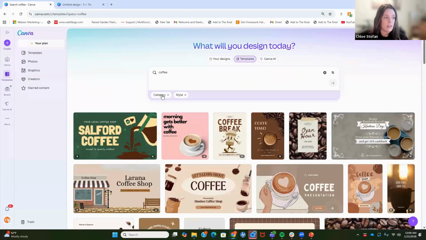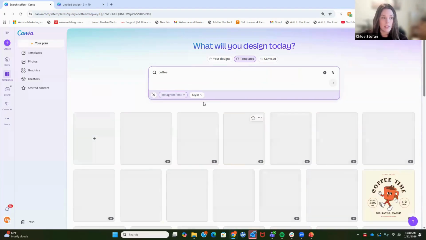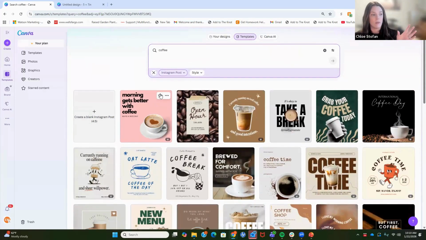Now let's go to category. Say you want an Instagram post. You already know what kind of post you want to make. We'll go to Instagram and we'll look at the Instagram sizes. So you also have this star button. If you like the look of something, you can star it for later.